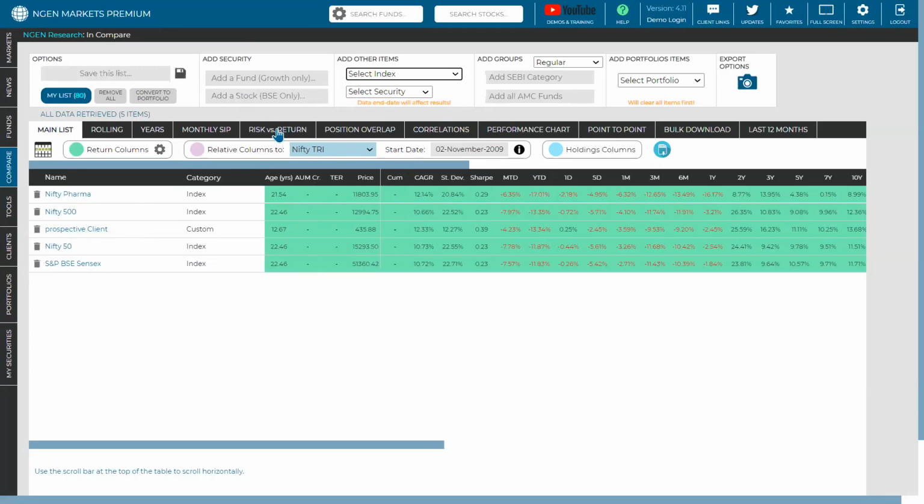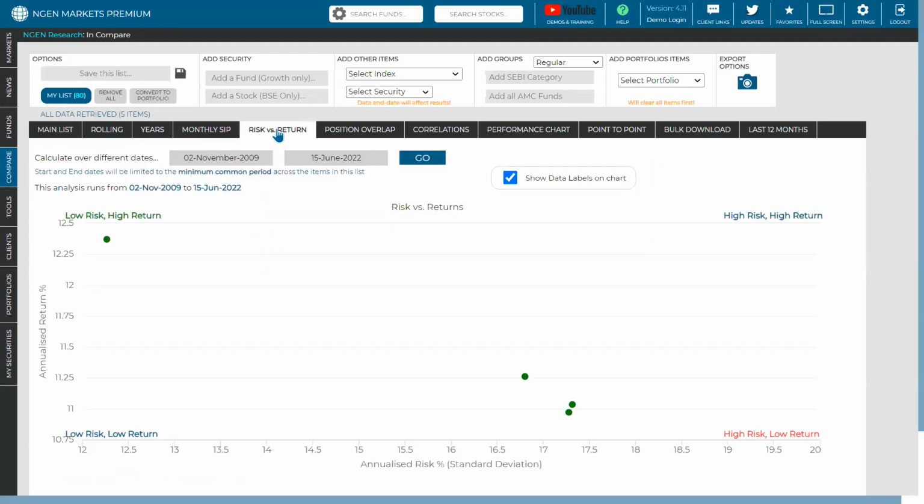So all I have to do is click on risk versus return, and that's how you can see that most of the indices are highly risky, and you can see their returns are not that much, based on the annualized return. As you can see, this is annualized return on the left side, and this, in the horizontal way, is annualized risk, which is standard deviation.